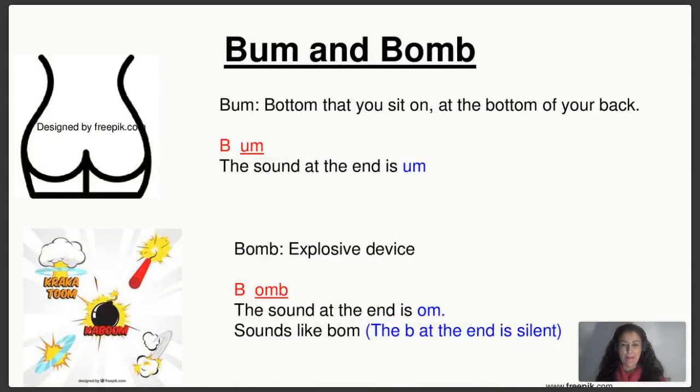Bum and bomb. Bum and bomb are often two words that sound the same but are completely different things. So bum obviously is your bottom that you sit on, at the bottom of your back. So the lips, your top lip comes under your teeth. Bum, bum.